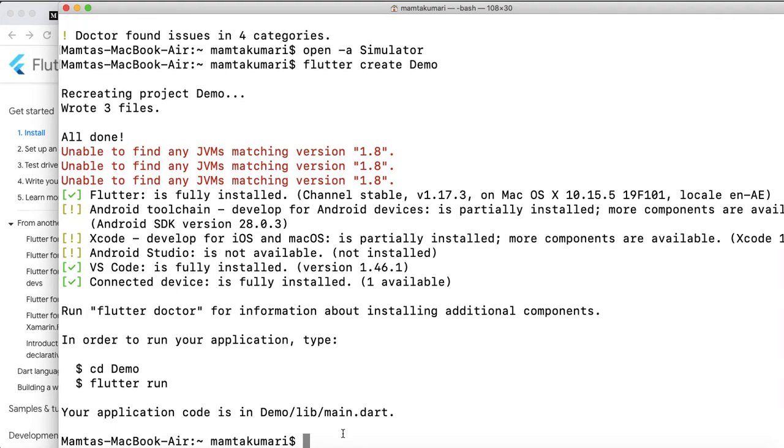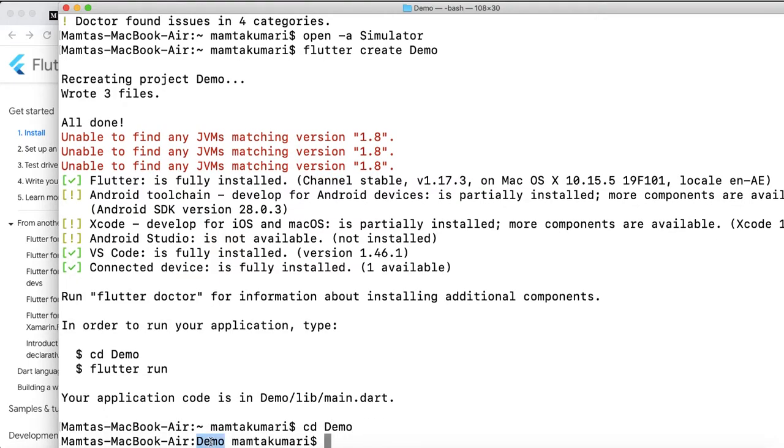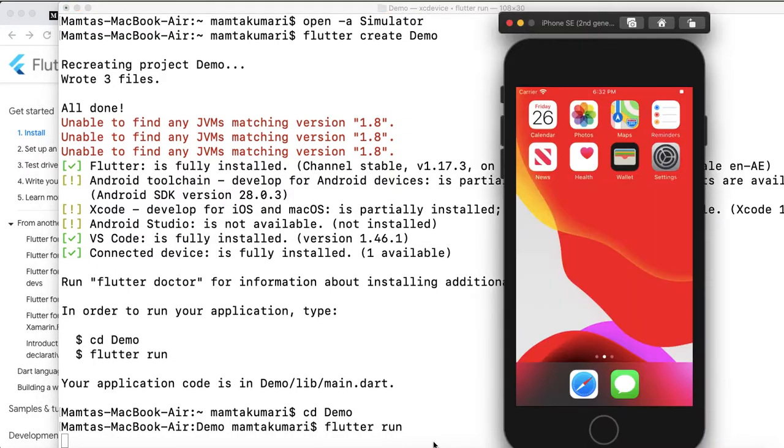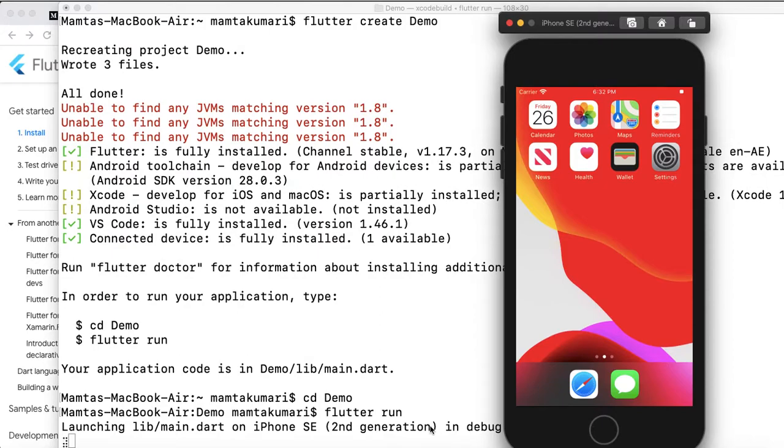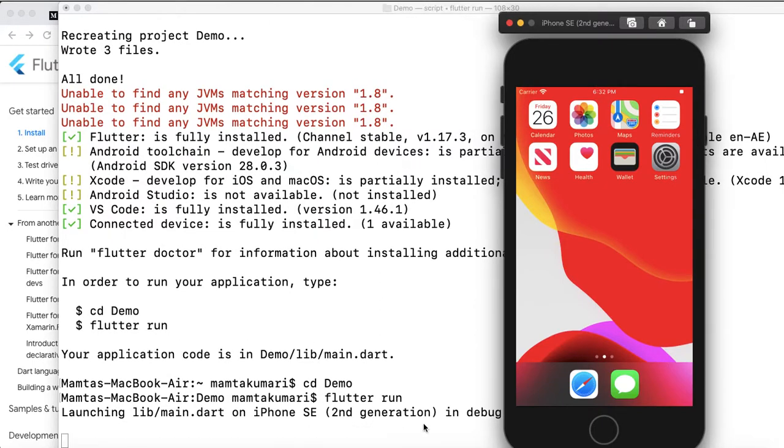Now you can run this default demo project on your connected simulator. For that, you can use the command flutter run. But first you have to go into the demo project directory, cd demo. Now I am in the project directory. Then you can run the command flutter run. Then this project will run on the connected device, right? I'm going to run it, and you can see it on the emulator. It will take some time to install the application.